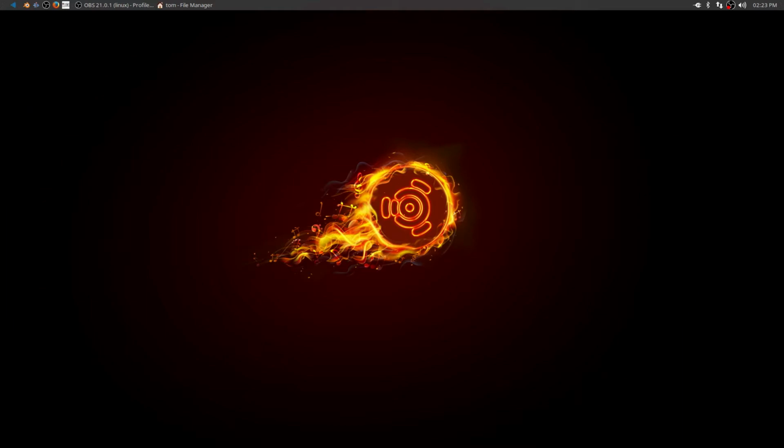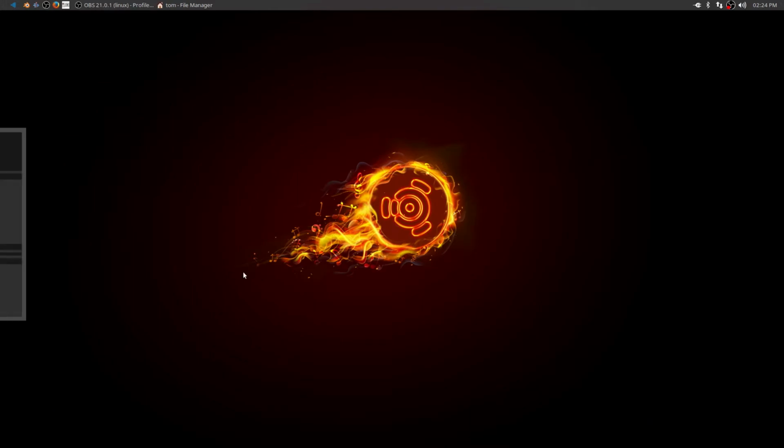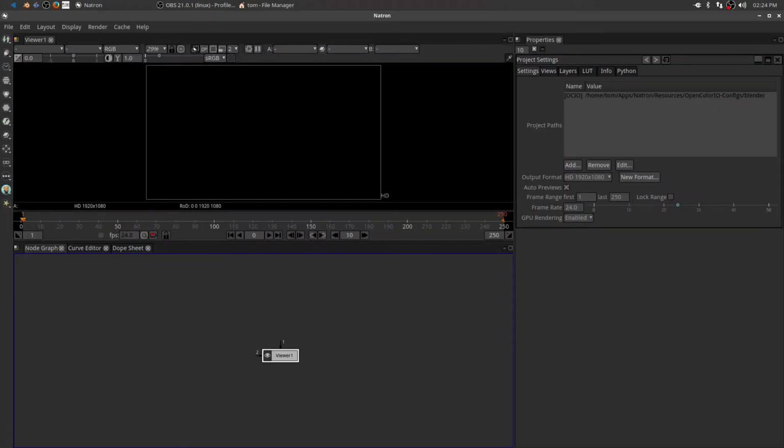This tutorial is going to be on the Natron Compositor and specifically the Shadertoy. The Shadertoy is going to allow us to render source code on the video card's GPU, so it's going to be fast. So let's take a look at that. Let's bring up Natron. I also have my key monitor running, so I'll pull that over here.